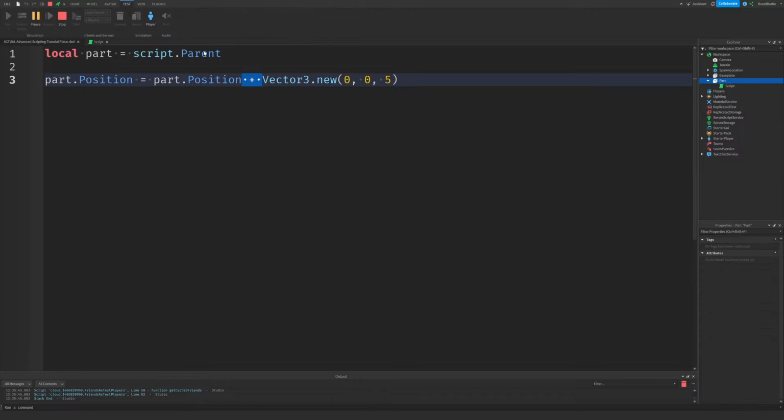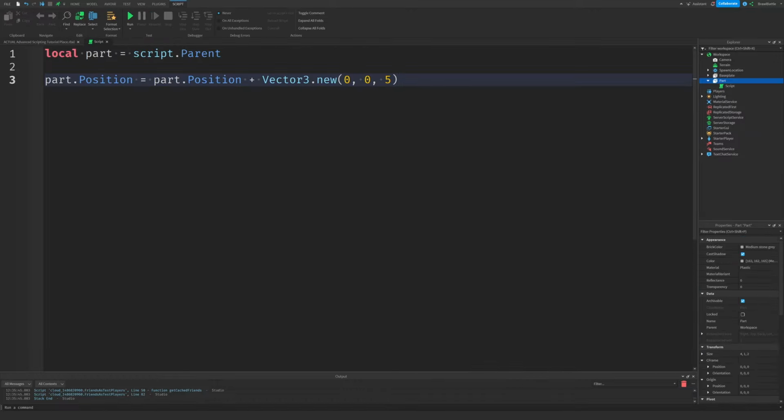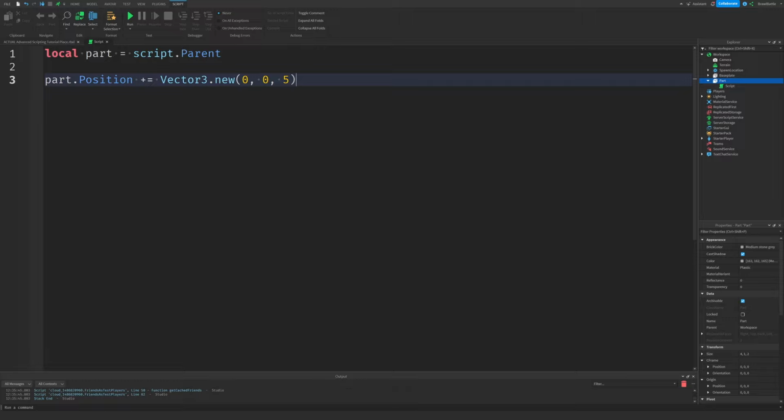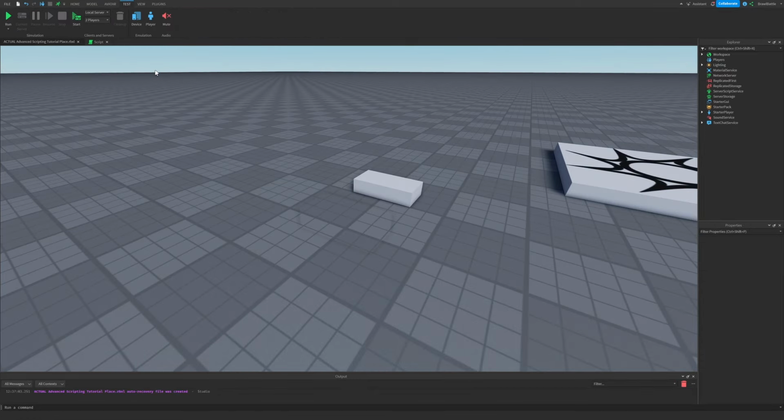And there's also another way of writing this too. Instead of reiterating part.position equals part.position plus Vector3.new, what we could do instead is delete this first part and just put in a plus equals. This basically means the same thing as the one we just had before, where we take the current part's position and add a new vector to that position, and we should get the same exact result. It really comes down to preference which one you like to do more.